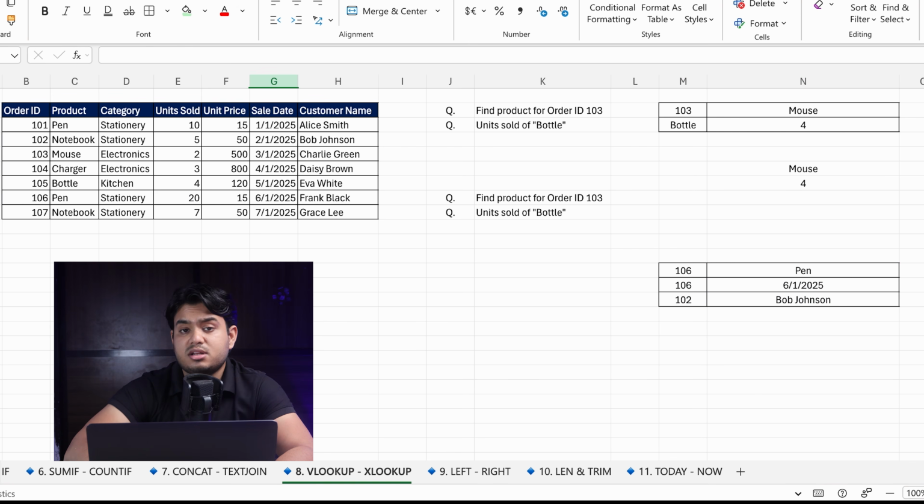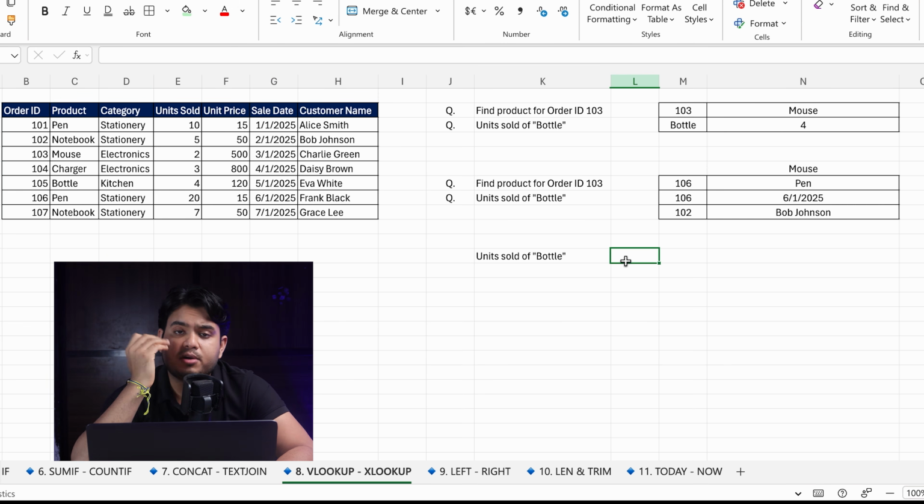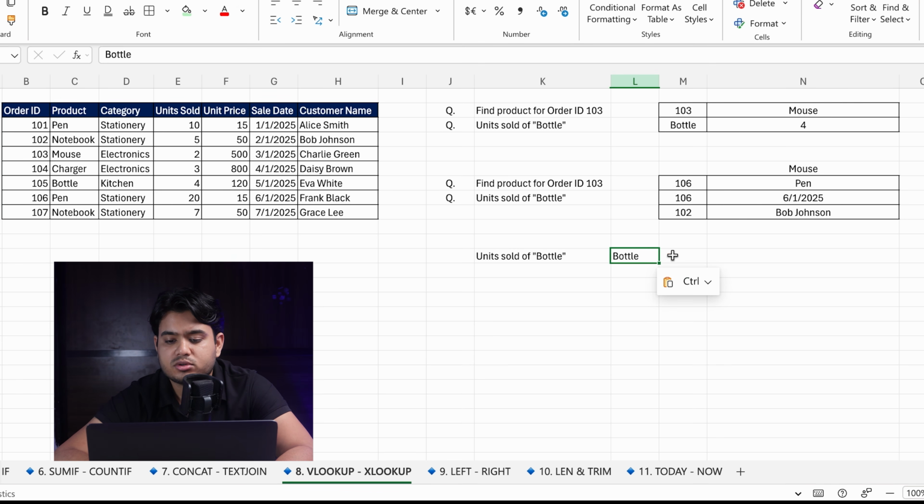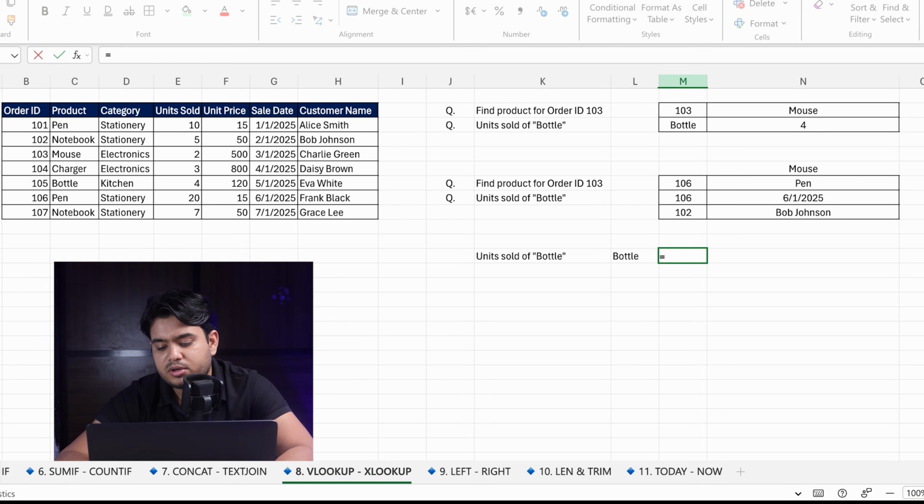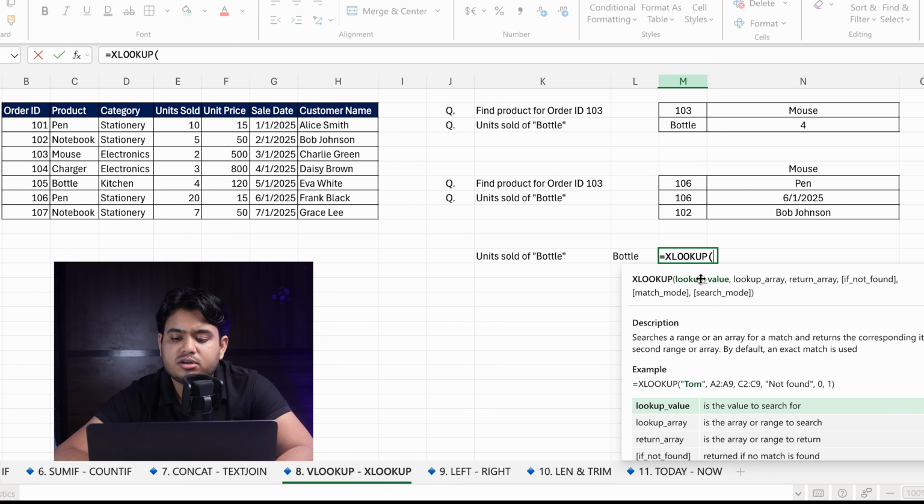Now let's learn about XLOOKUP. XLOOKUP is also a similar thing. It is easier than VLOOKUP. Now let me show you how it works. One question is there: units sold of bottle. So I'm copy pasting bottle here so that we can use the formula, and for that I'm doing XLOOKUP. For XLOOKUP I am selecting the lookup value. Lookup value means the value which we want to find in the table. Then next is our lookup array.